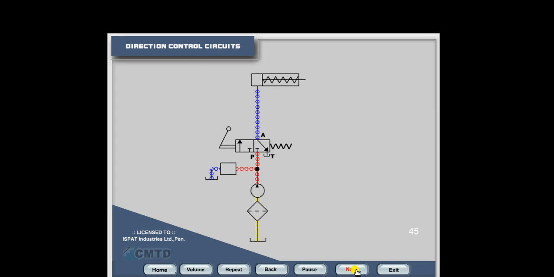As the pump has been running continuously, the pressure port P is closed. The oil flows through the relief valve to the tank. Due to high pressure, the relief valve opens and oil flows to the tank continuously.